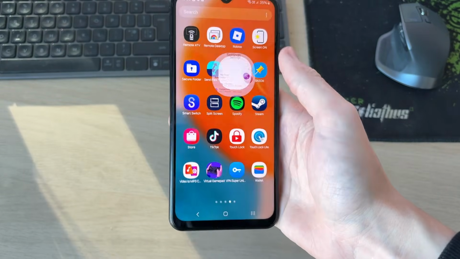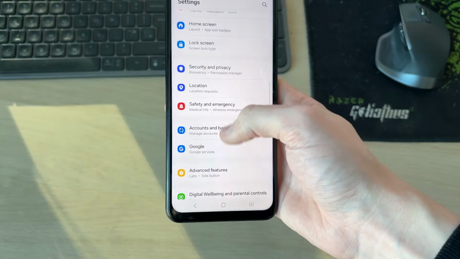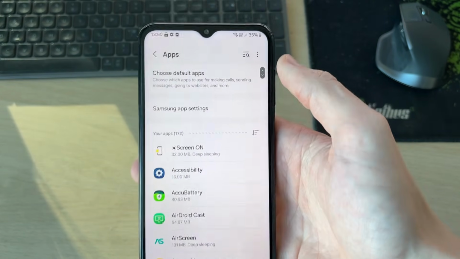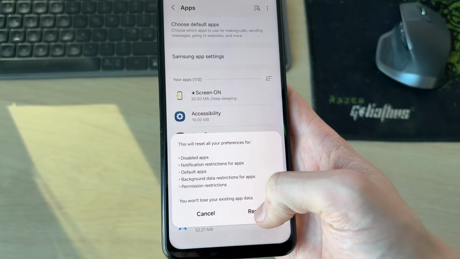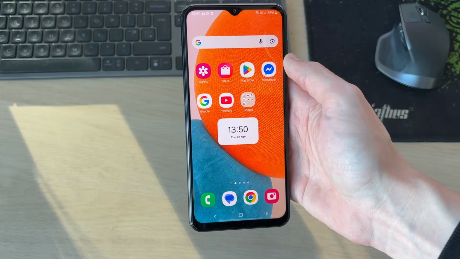Next, swipe up and you can open settings. You want to go and scroll down and go and find the option for apps. Go to the top right and press the three dots, and you want to try resetting the app preferences. Press reset to confirm your decision. Go and see if that solves the problem.